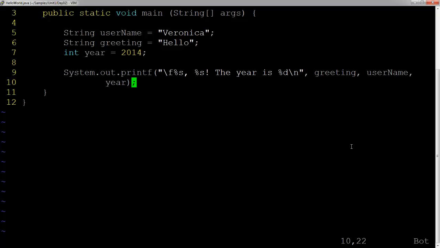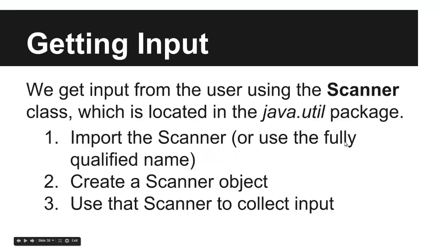We can't do that using any of the tools that we have just yet, but with the Scanner class, which we'll learn here in just a second, we can get input from the user. Now there are three steps to using the Scanner class. The first one is that we should probably import the Scanner. We don't have to do this. We can use the fully qualified name instead, and I'll show you both ways, but it's easiest to just import it.